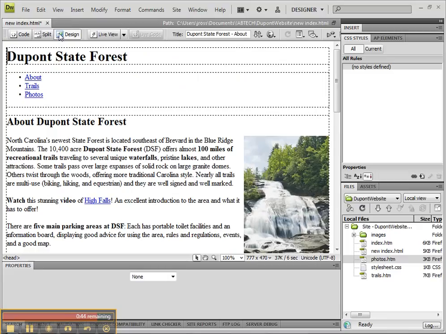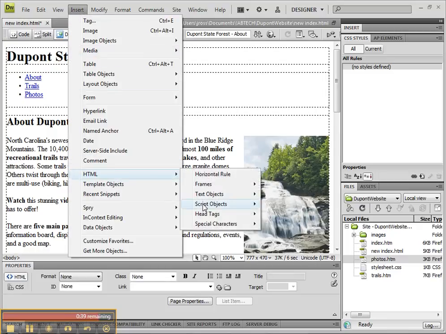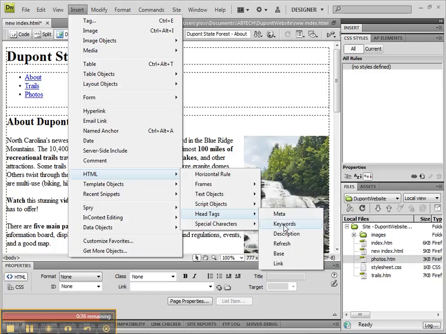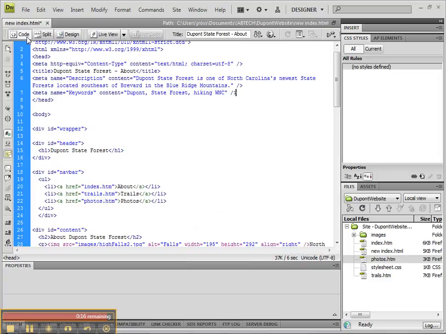Now, we also want to insert meta tags. So I will go to HTML, Head Tags, Keywords. And for keywords I'll put DuPont State Forest, and we'll continue to fill this up with lots of different terms that you think might be searched with Google. And when you go back to the code, you'll see that those will now exist as meta tags. So we're going to save this page, and then we're going to go on with actually making this the default.